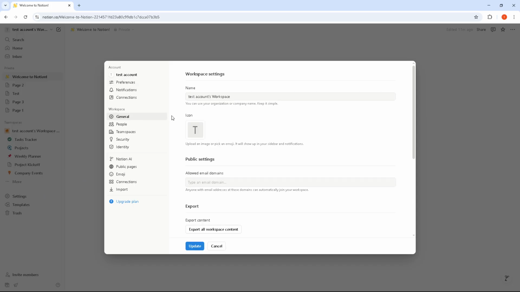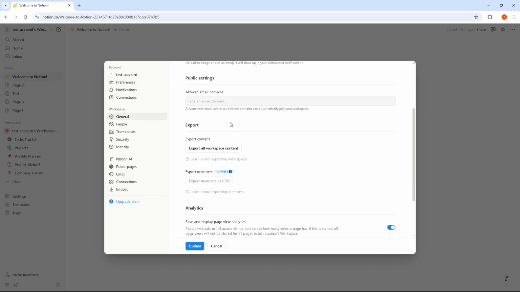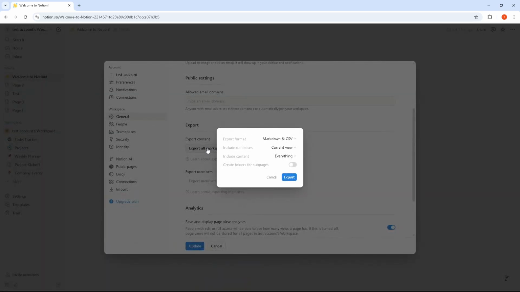Scroll down until you see an option called Export Content. This is the feature that allows you to download all the data stored in your workspace. Click on Export Content. You'll now see a few options. For the export format, select CSV.